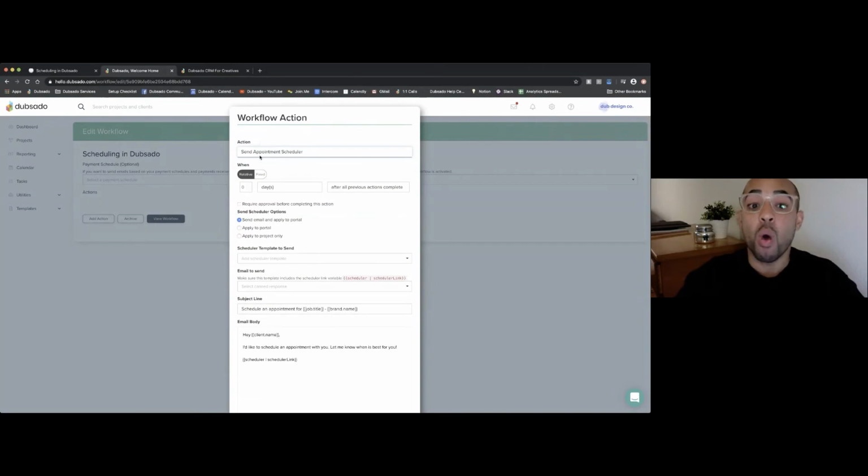The reason why you have to use that is because down here, you have to choose which template you want to send out. And that's the only action we have that will make it available for you to choose which template you actually want to send. So you'll choose send appointment scheduler. That's a non-negotiable. You have to use that action. Then you can choose when you want it to go out.